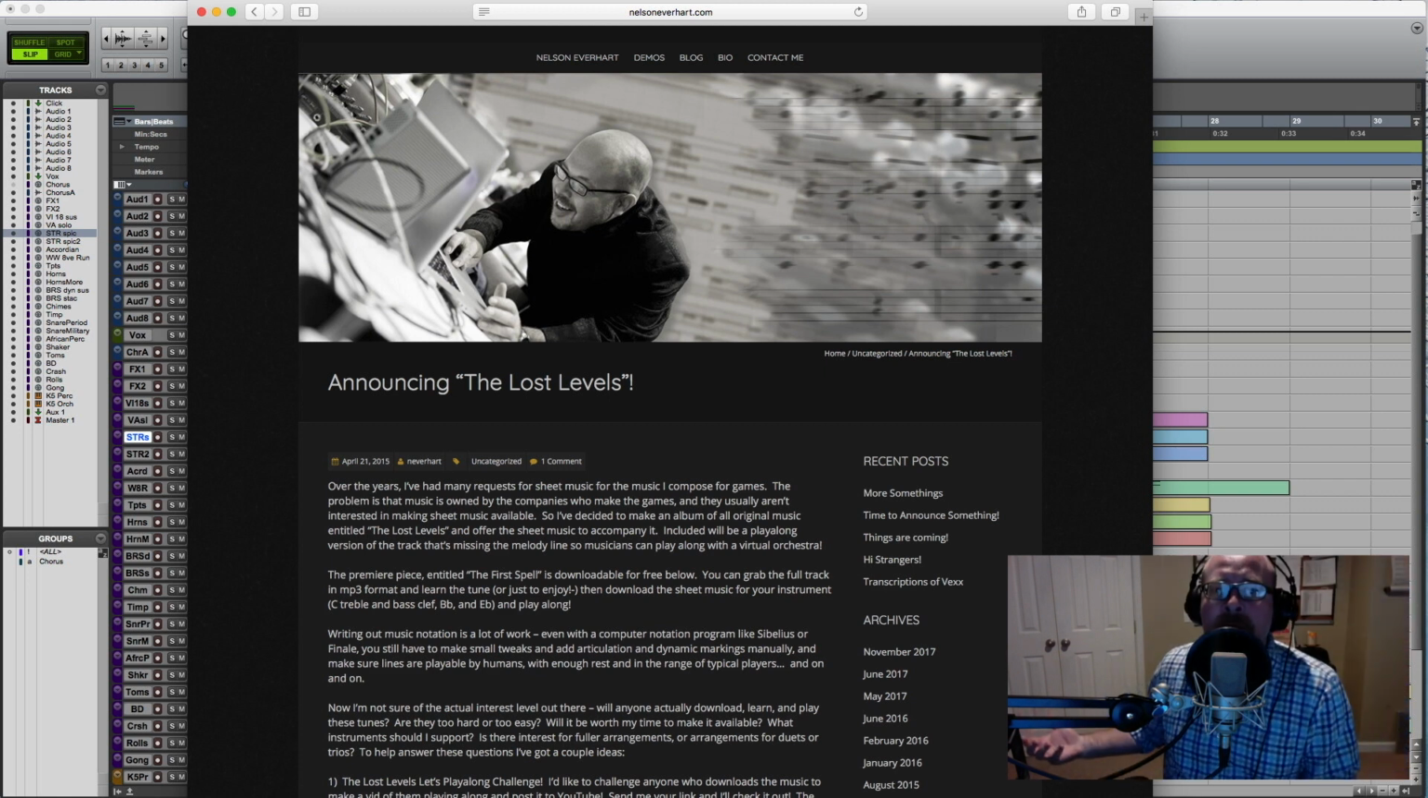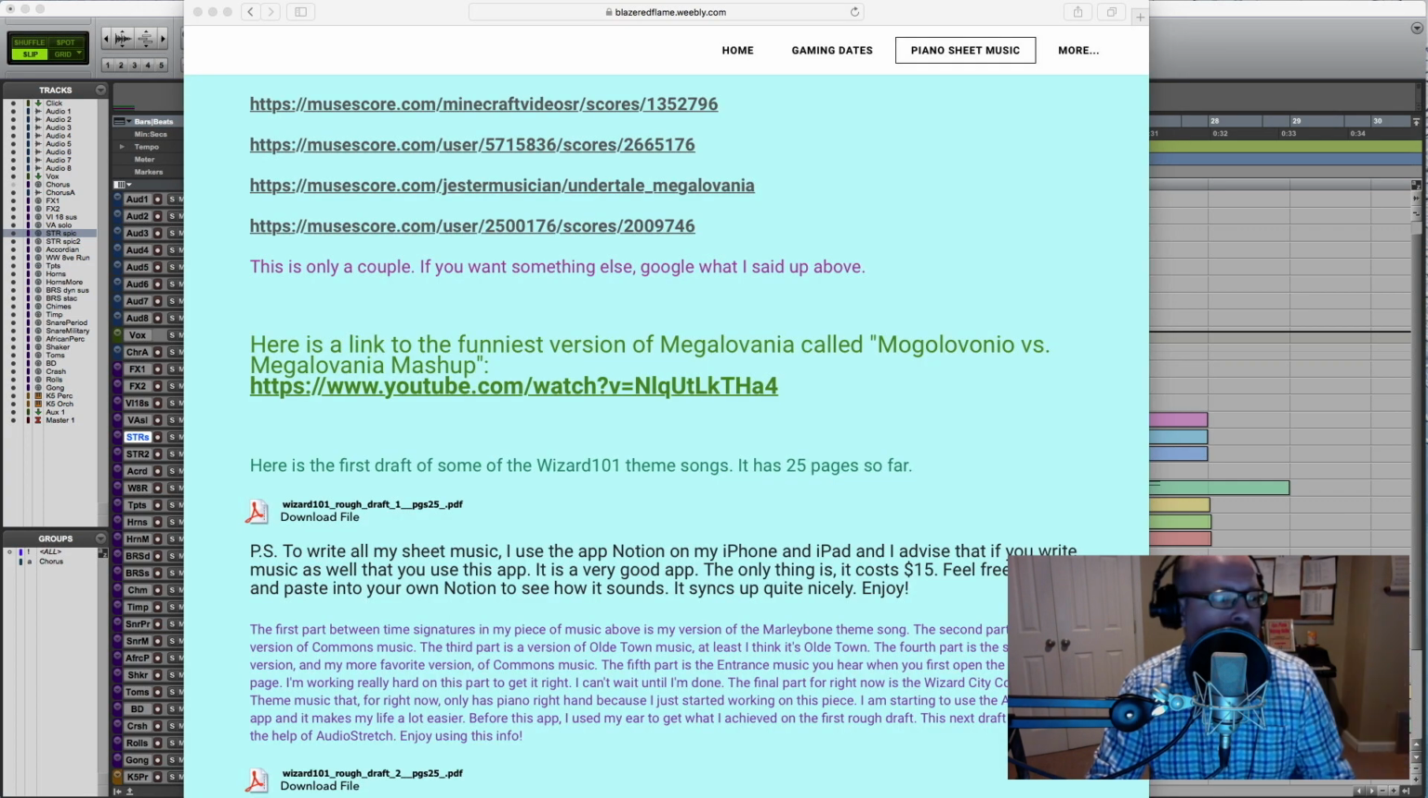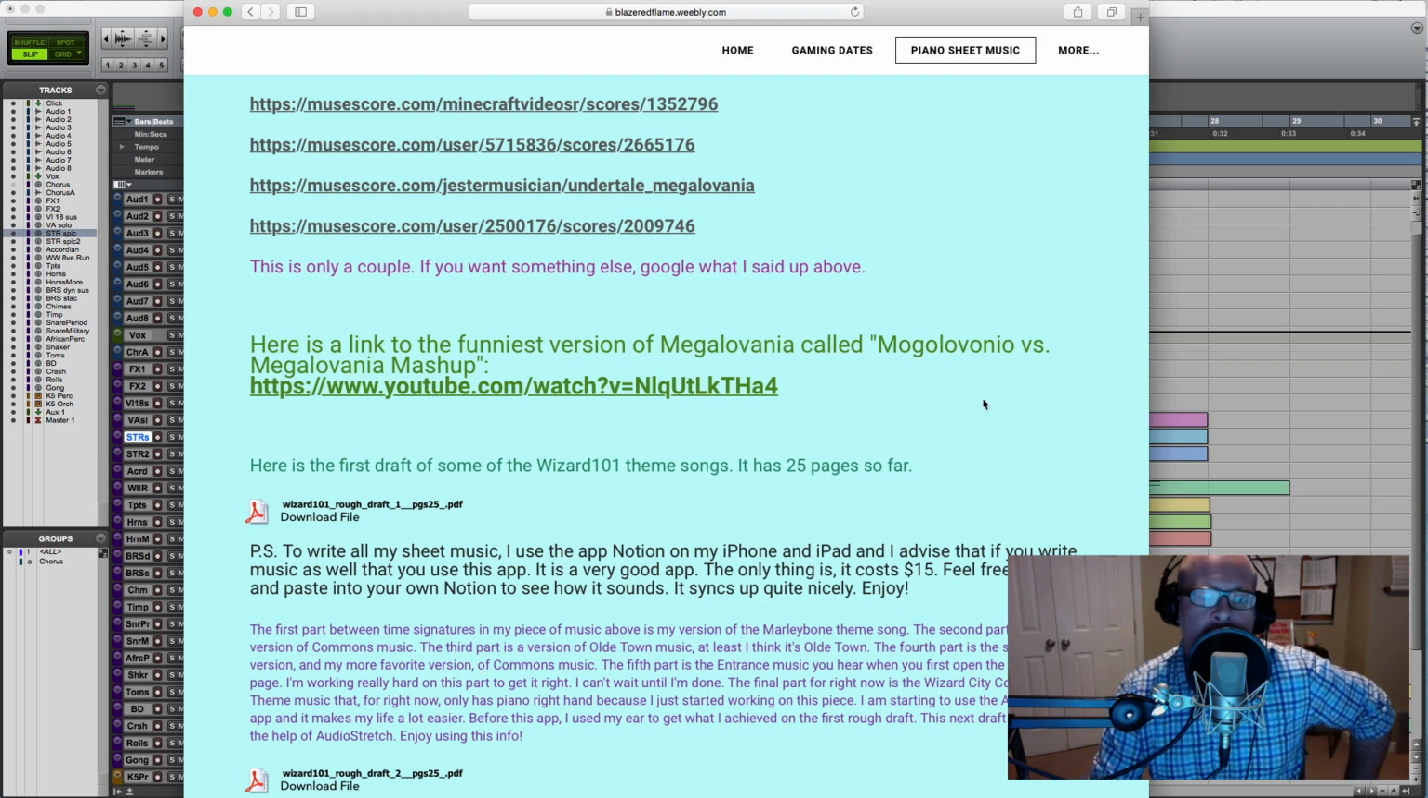There's a couple users doing some really cool things on a website called MuseScore, which is where you can share notation. They're doing their own arrangements of Wizard 101 and Pirate 101 tunes. I'll put links to all these down in the description. A user by the name of Blaze Red Flame has a couple of pieces notated for piano.